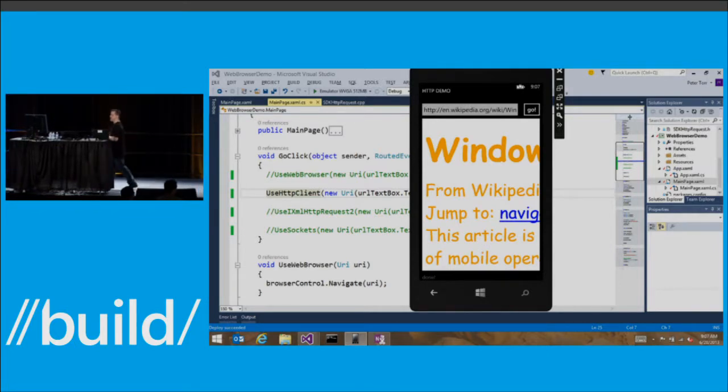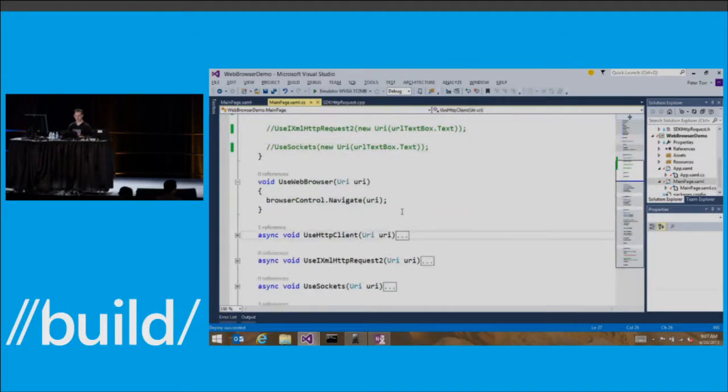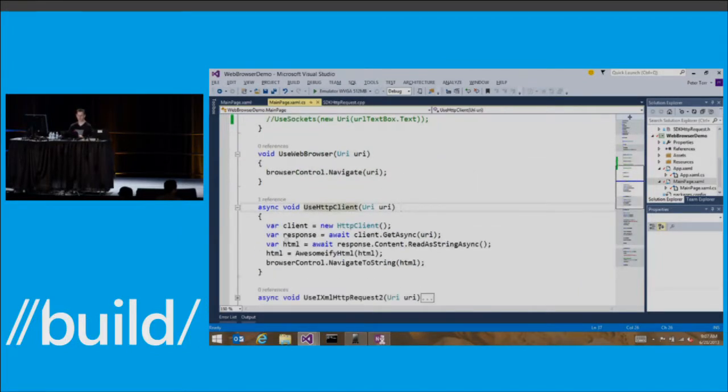How did I do that? Well, if we go back to our code and look at what we do with HTTP client, this is what I mean by saying it's a nice, easy-to-use, simple asynchronous API. The first step is we create a new HTTP client. You might be wondering how you get HTTP client in a Windows Phone app. I'll show you in a second.